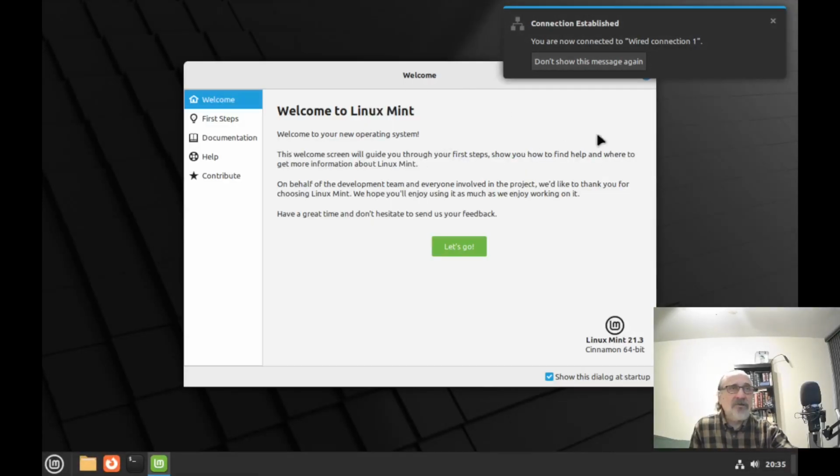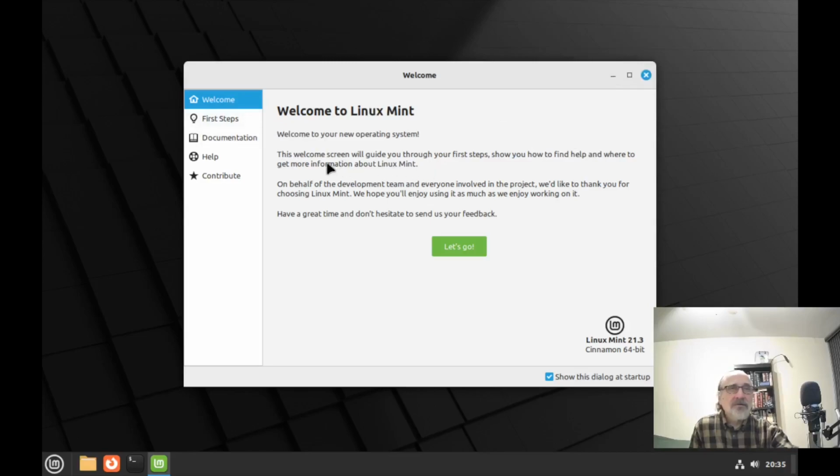Now there's a welcome menu, and you can click on it and read what it's telling you. Also, every time you boot up, it's going to show up, so I'm going to unclick it. If you unclick it, then this menu is not going to show up the next time you reboot your computer.